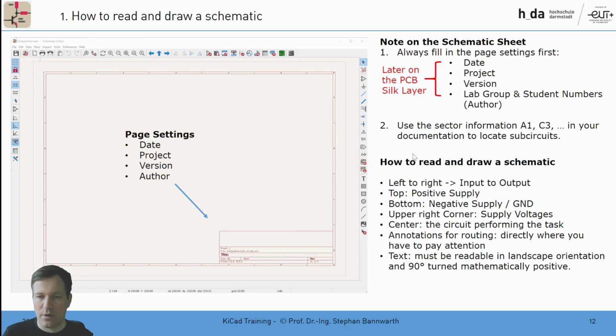Once again, some words about how to read and draw a schematic. We talked about from left to right, input to output. Top side is positive supply, bottom side is negative supply. We can say in our schematic we use the upper right, or better the upper left corner, for the power supply. We use the center for the circuit performing the task, so we put the NE555 timer in the center of the schematic. And we make annotations for routing into the schematic directly where you have to pay attention.